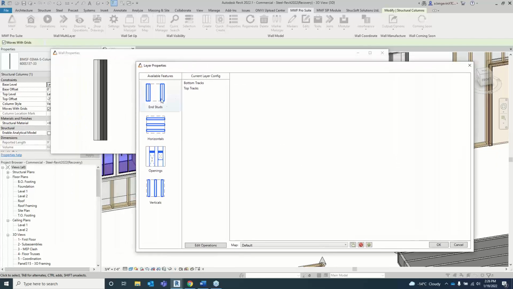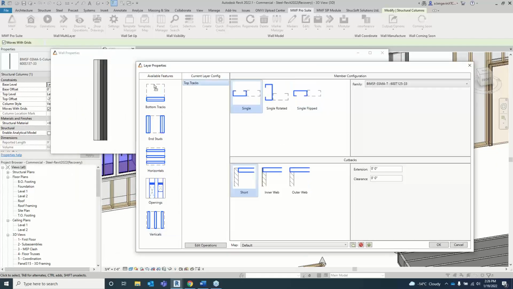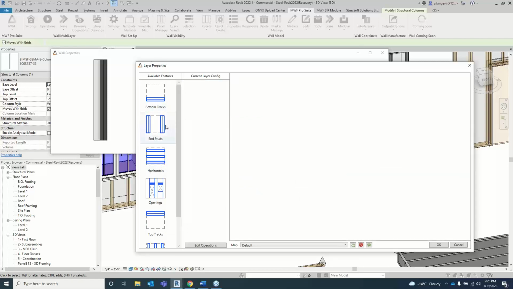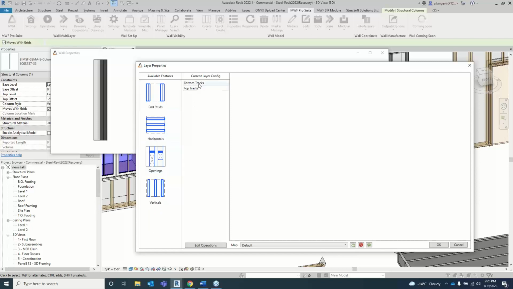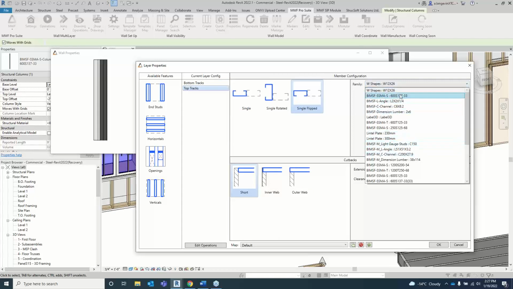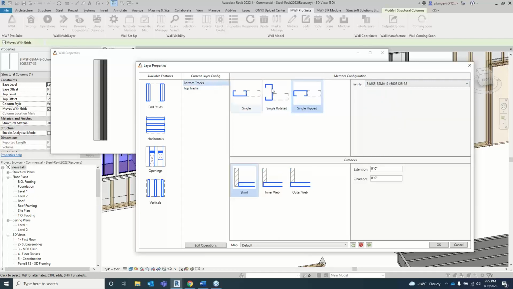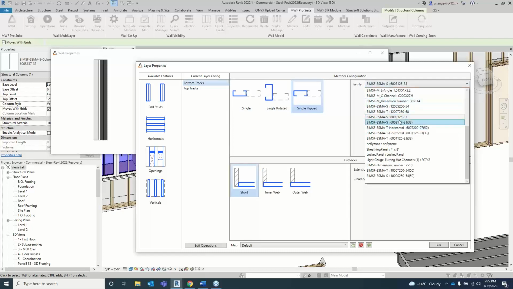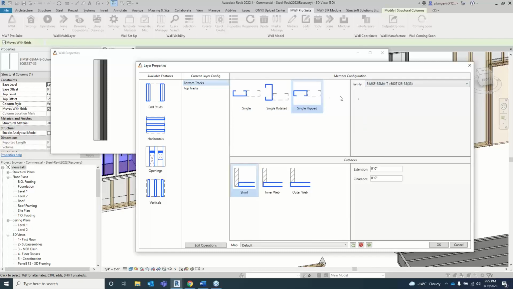And what I've done is I've dragged from left over here into the available features. I've gone ahead and said I want to work with my top track and bottom track. So if you guys are adding these in your secondary layer for your multi-layer walls, you can now flip the bottom member. So for example here, I can flip this. And let me just pick my 600T. And do I have a T here too? Yep. Okay. So I'm going to select this option for the configuration.